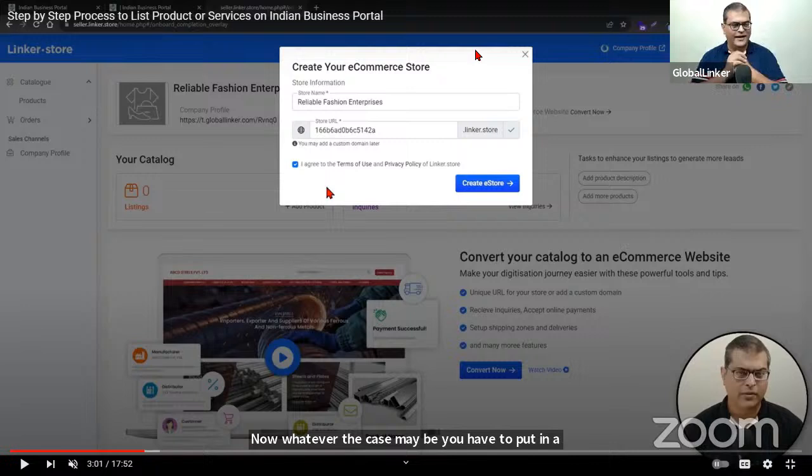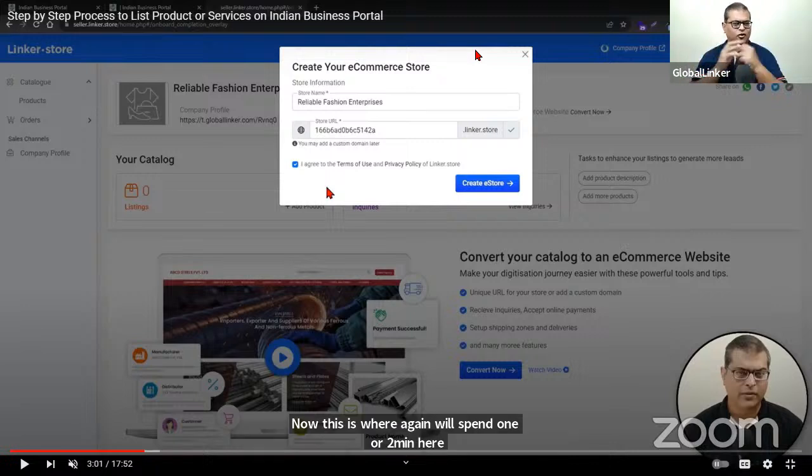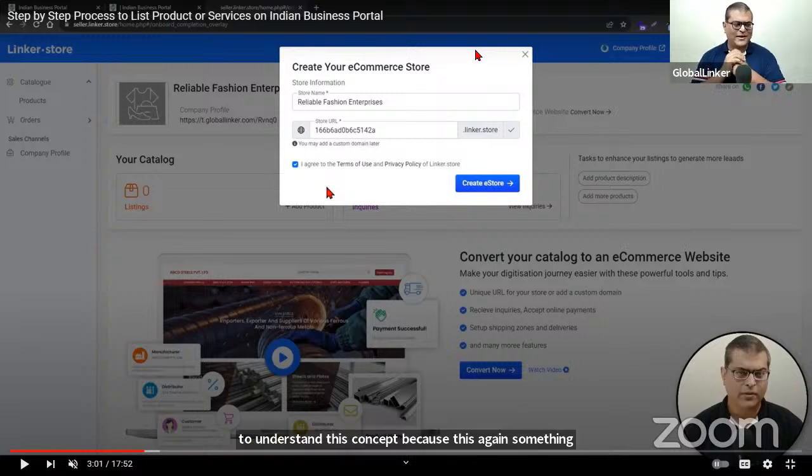Now, this is where again we'll spend one or two minutes to understand this concept, because this is again something which confuses a lot of people. So, firstly, what is a URL? A URL is something that we use to open a website. For example, if you have to open Google, what do we type? Google.com, right? Or if you have to open Indian Business Portal, we type Indian Business Portal dot in, and that is the URL of the website.